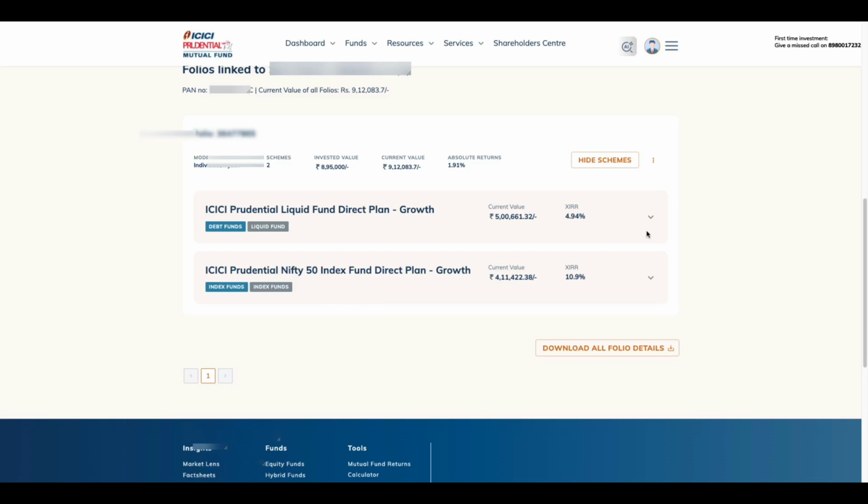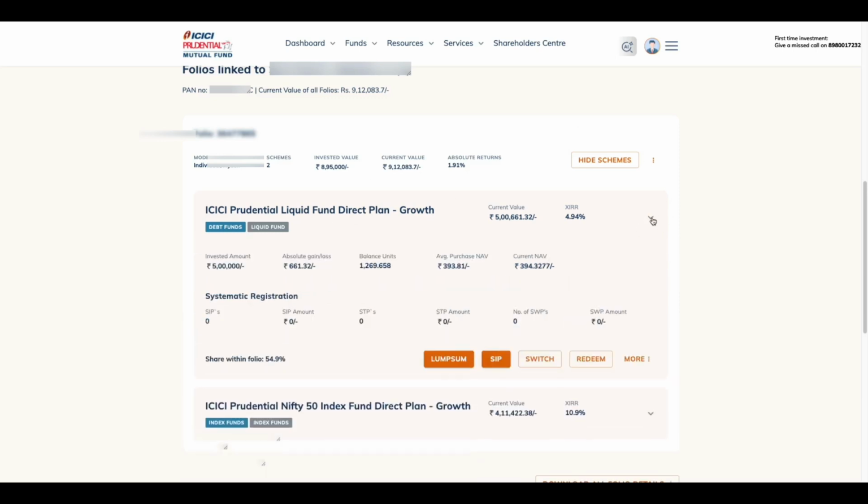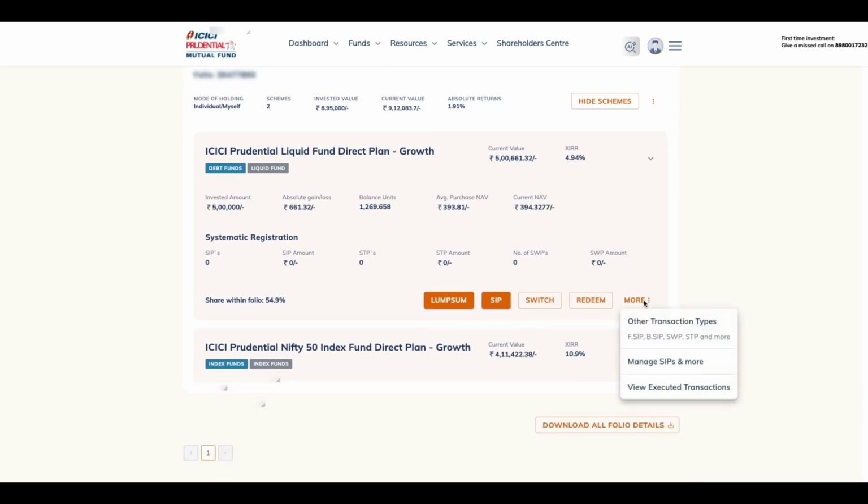To do the STP, select options here. Here it is a downward arrow. Now click on it. In each website, the options are different. Sometimes you will see three dots. Here you can see the arrow option. Now click on the more option here. And here you can see other transaction types. Here you can see SIP, SWP, STP and more.